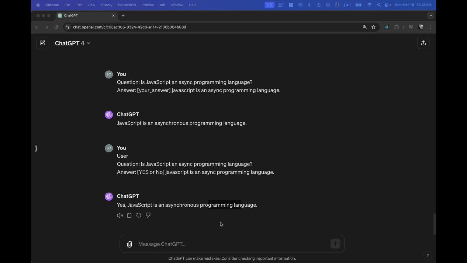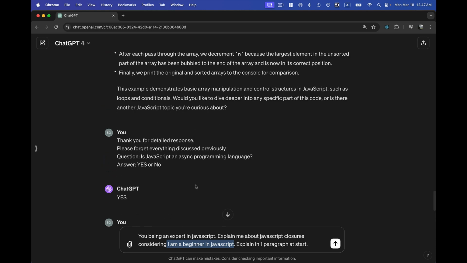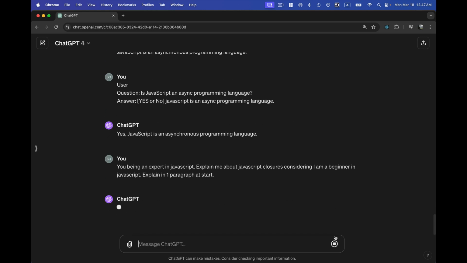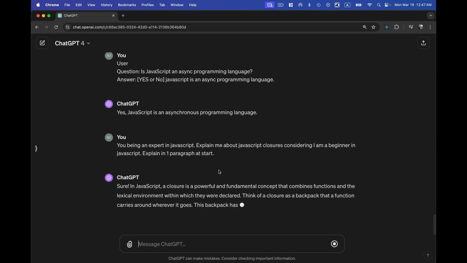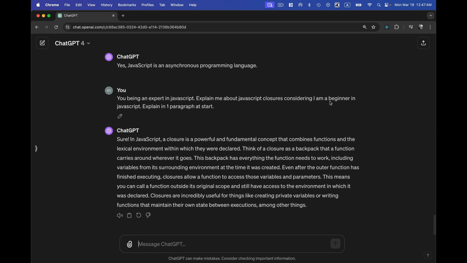And the next thing that I would like to enter is: you being an expert in JavaScript, explain to me about JavaScript closures, considering I'm a beginner in JavaScript, explain in one paragraph. The reason I have entered this particular line again is because in the previous response I told it to forget everything that is discussed previously, just to avoid any confusion, so that it remembers again that I'm a beginner in JavaScript and it will explain things in one paragraph. This is what we can give it. And if I hit enter, obviously I have given it details that it will explain closures in JavaScript in only one paragraph, even though I'm a beginner.